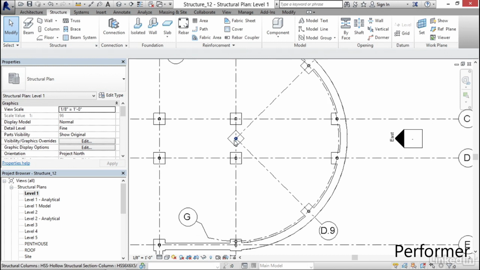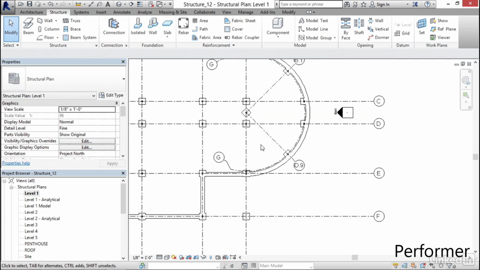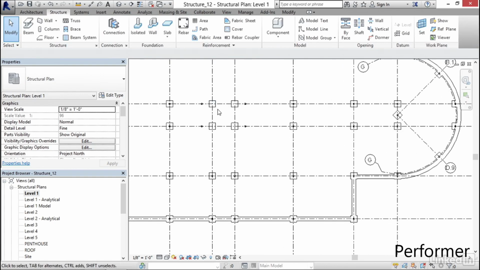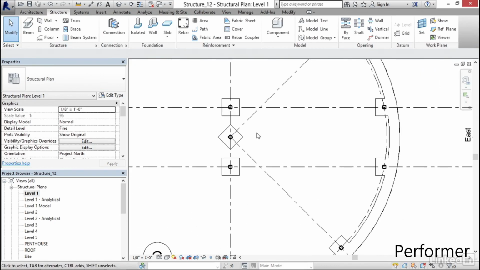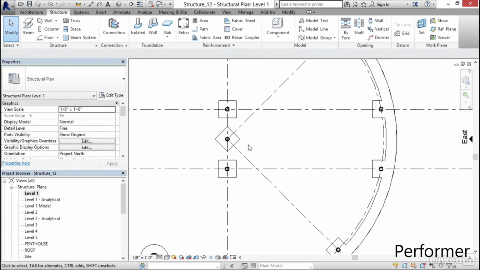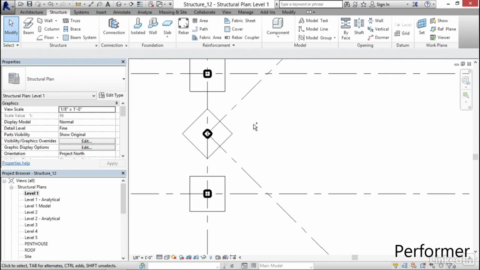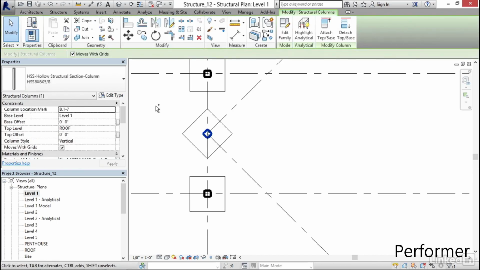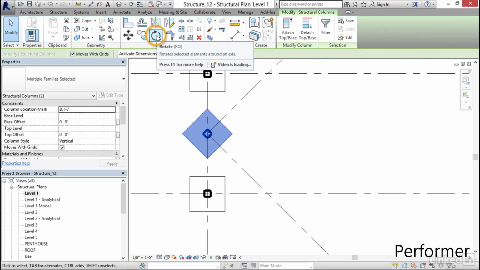Let's keep this one, but we need to rotate it. Then delete this one. Now a couple need to be edited. These need to be moved, and I'd like to rotate this as well as the column. So I'm going to hold down my Control key. I'm going to select my structural column. I'm going to select my footing. Now I'm going to click on the Rotate button.